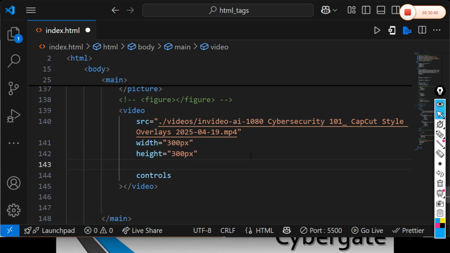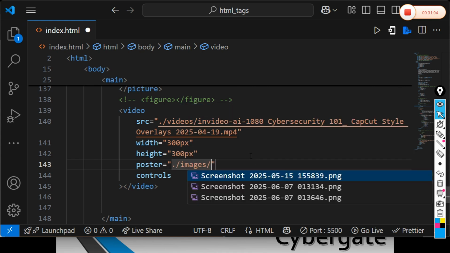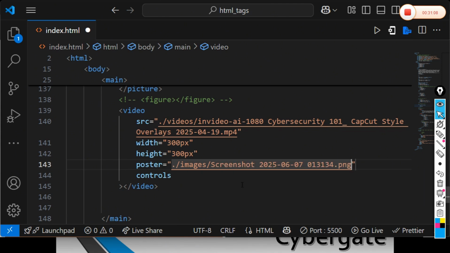So I can come over here and I'll create a poster. This poster is going to be an image that will cover the video for the meantime. It's going to cover the video like a design, such that when you click on the video, the poster is going to disappear while the video will go ahead and play, right? So let's do this. I'm going to come over here, do dot slash. This has to be an image, so I'll select the image, and let's use this one instead, right? So we'll just do that and save.